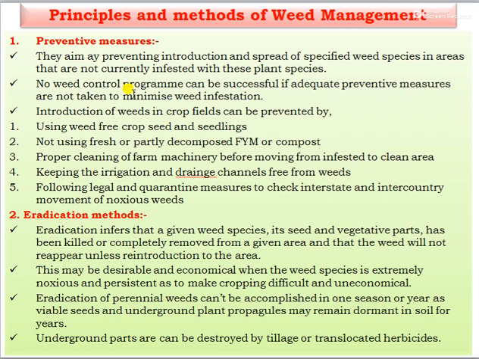No weed control program can be successful if adequate preventive measures are not taken to minimize weed infestation. The introduction of weeds in crop fields can be prevented by using weed-free crop seeds and seedlings, not using fresh or partially decomposed compost, properly cleaning farm machinery before moving from infested to clean areas, keeping irrigation and drainage channels free from weeds, and following legal and quarantine measures to check the interstate and inter-country movement of noxious weeds. These are the preventive measures.